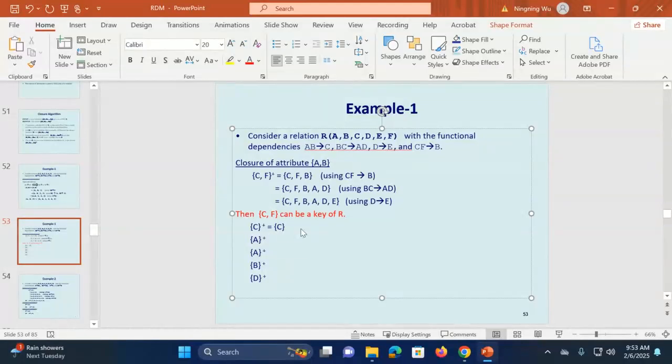Then let's look at F's closure. I think it's the same thing. If you look at every single functional dependency, none of them has F as the determinant. Although we do have the last one, CF, it means that C and F together determine B. So F itself cannot determine B. So that's why F's closure will be F itself, okay?